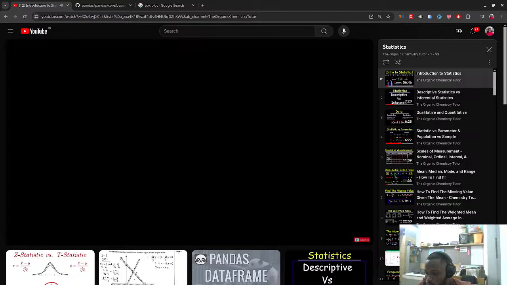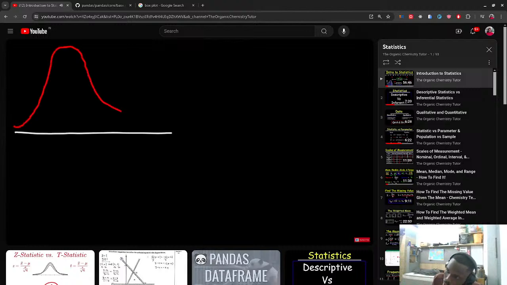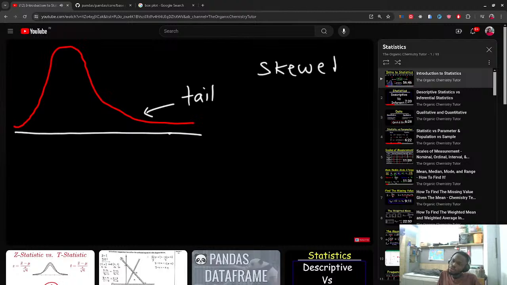Now, what if it's not symmetrically distributed? What's going to happen in that case? There are two possibilities. The data can be skewed to the right, or it can be skewed to the left. So which one would you say this particular shape represents? Would you say it's skewed to the right or skewed to the left? Notice that we have a tail that extends towards the right. So this particular graph, we say that it's skewed to the right.